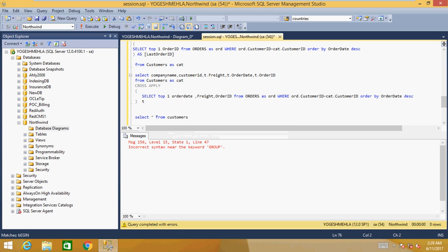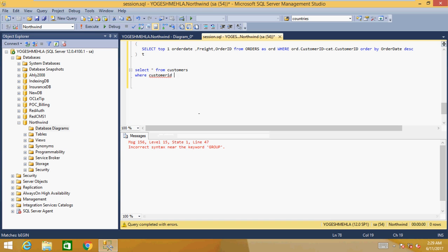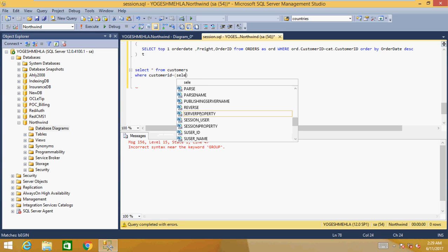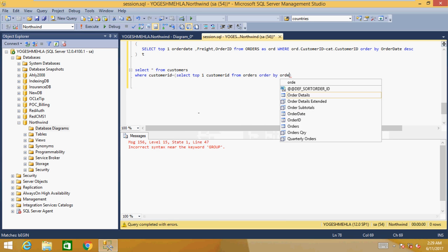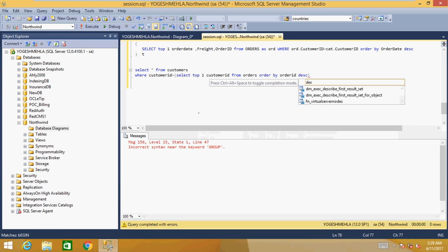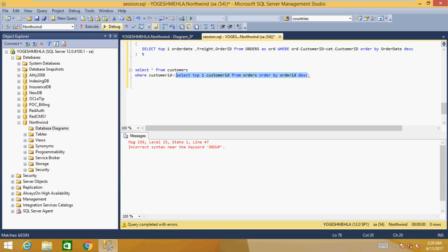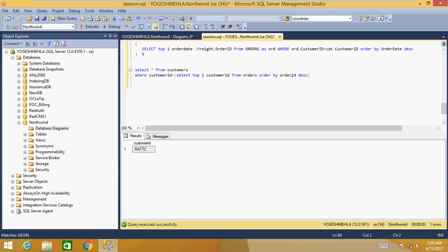where customer ID equal to, now I have to get this customer ID from the orders table. So I will say select top one customer ID from orders, order by order ID descending. Why order ID descending? Because order ID is always incremental, so the last order ID will be the maximum one.